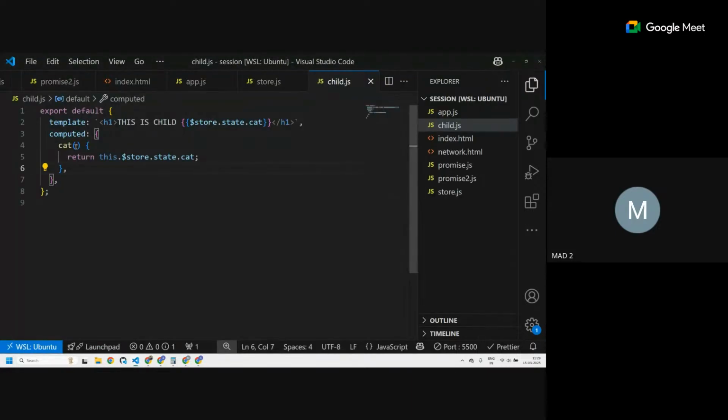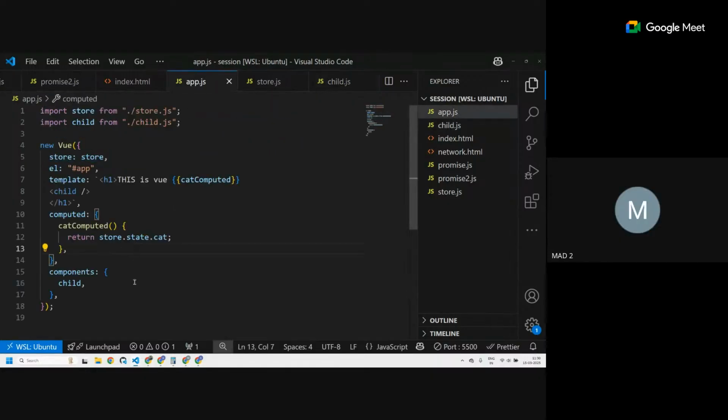Anytime you have to use something inside the component, properties or methods or any other sort, you have to use this. This is component-specific data. This is what this signifies, but you have to use this to access all these data properties. Even in app.js, we used this, right?